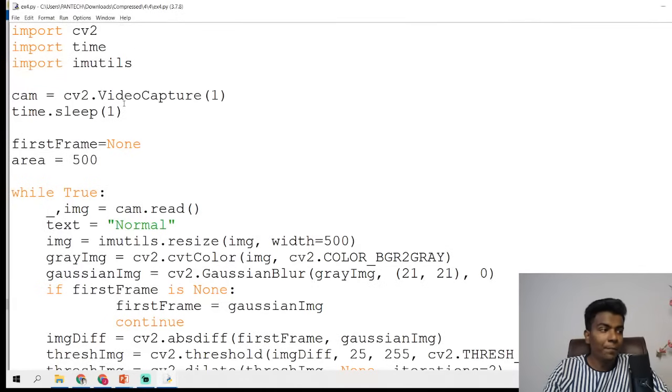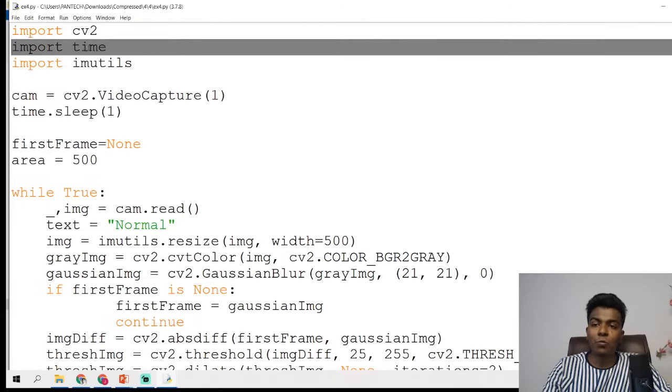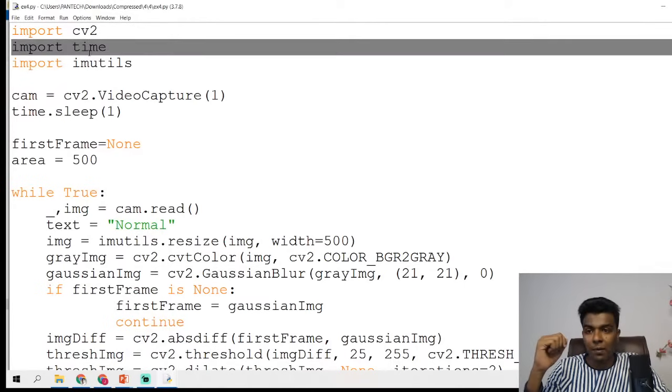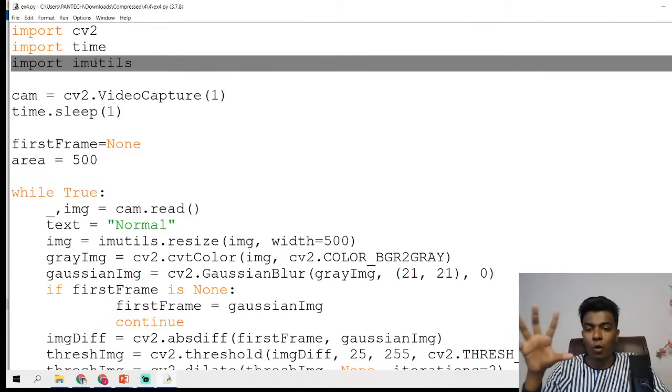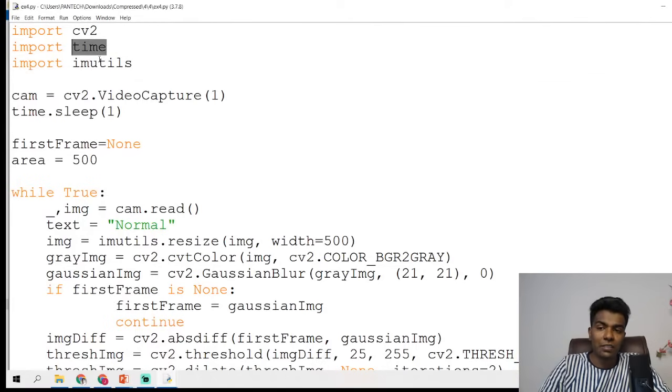I hope you are all ready. First of all, import cv2, the computer vision library, and import time. What is the purpose of using the time library? The time library is helpful for introducing some delay or acquiring the current time. Those things can be done with the help of this time library. And the imutils library, I hope you all know, is used for resizing and other manipulation.